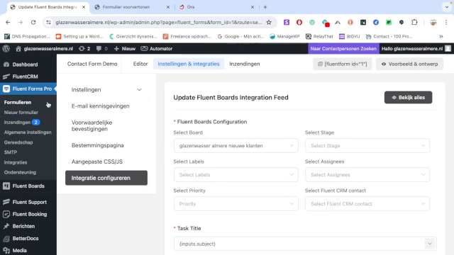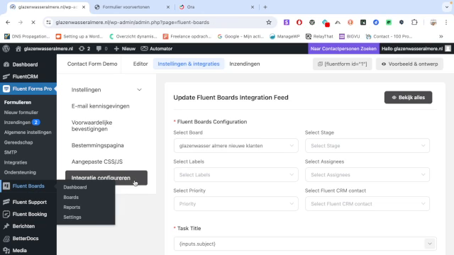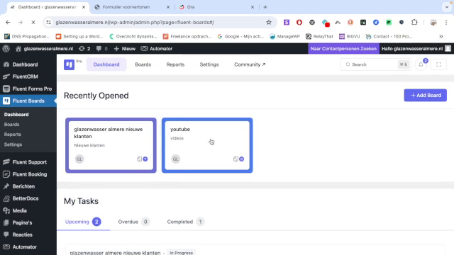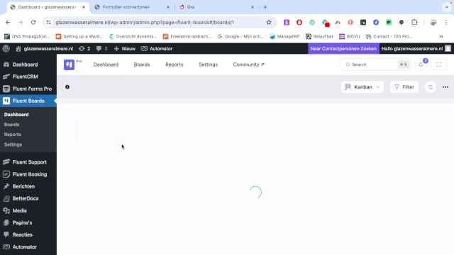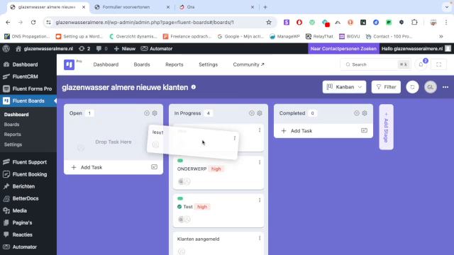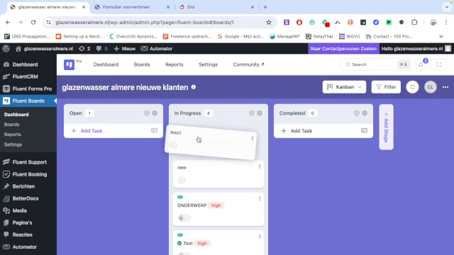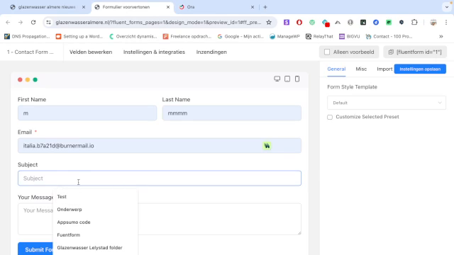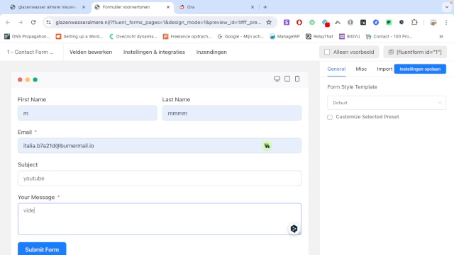Now let's just see how it works. So we go into the boards, and this is just the beginning, because it's still in the early stage. So let's drag and drop them in here. And then we are going to add in the form once again, and the subject is YouTube, and the message is video. I'll make it YouTube too.